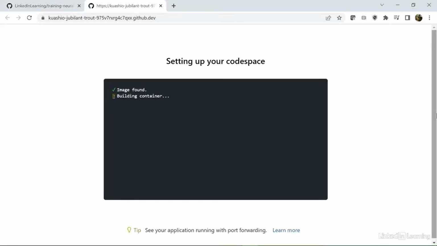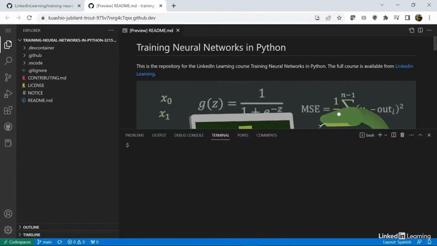This will open a tab to set up your new code space. Setting up a code space may take a while, but only the first time. Reopening an existing code space is much faster. After booting up, you will see the web version of Visual Studio Code with access to the repository.